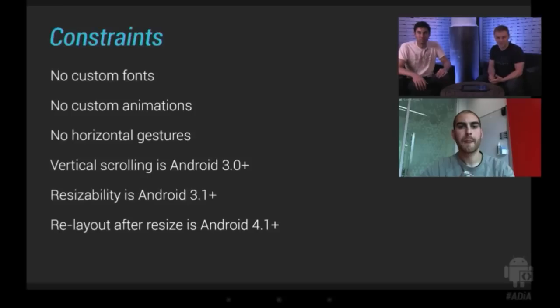Also, there's no horizontal gesture support. The main way you navigate the home screen and the lock screen is you swipe left and right to change between your different screens. Since that's a very important gesture, we don't allow widgets to contain views that can horizontally scroll. So the only type of scrolling or flinging you can do is vertical, and to do that you need to use one of the specific views, which we'll talk about. Also, vertical scrolling is only available as of Android 3.0.